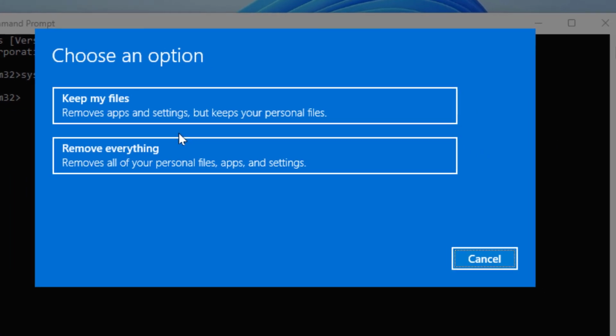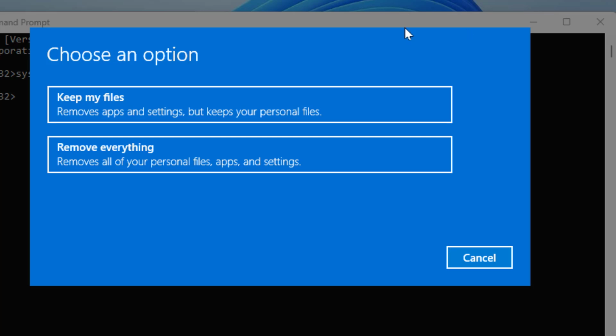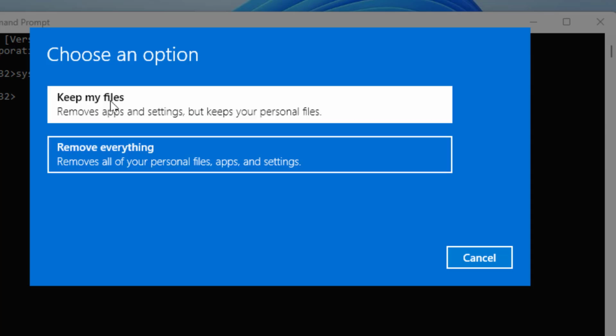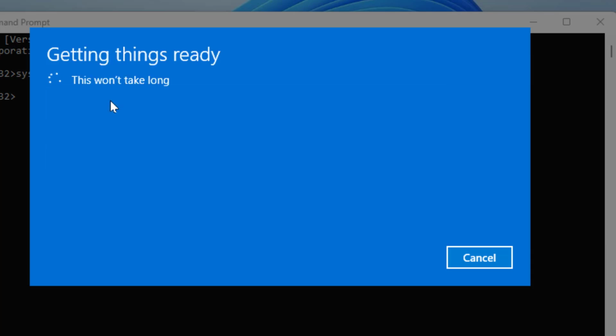Now it will show you a blue screen pop-up window on your screen. Here you can get two options: keep my files or remove everything. If you don't have any backup of your personal private files, important files, you need to take a backup, or if you want to keep your files on your Windows PC, you just need to reset your PC. So at that time you can go with the first option, keep my files. Just select this, okay, like this.